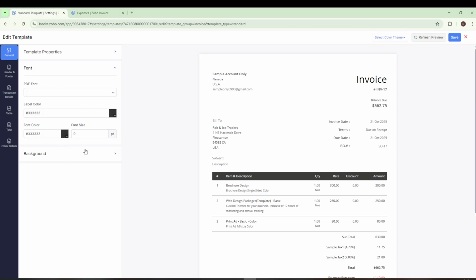Before you finalize your changes, it's a good idea to utilize the Preview button. This feature allows you to see exactly how your invoice will appear once it's received by your clients, ensuring your customization efforts have the desired effect. When you're satisfied with how everything looks, hit the Save button. This will secure all your changes and allow you to use this newly customized template for future invoices.